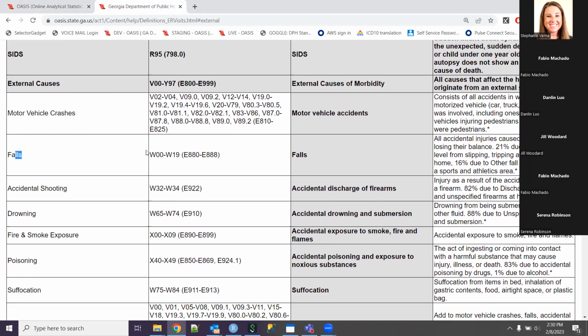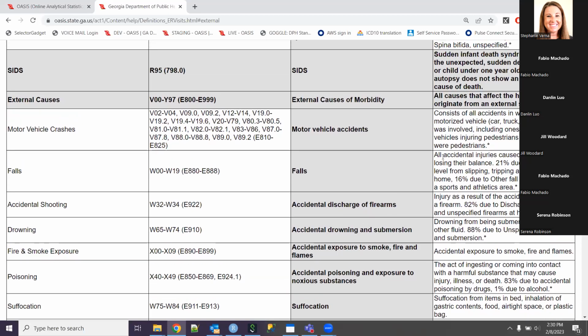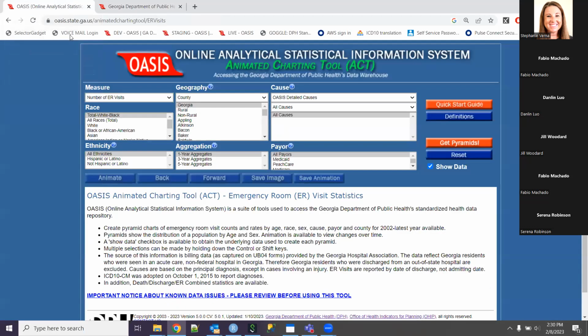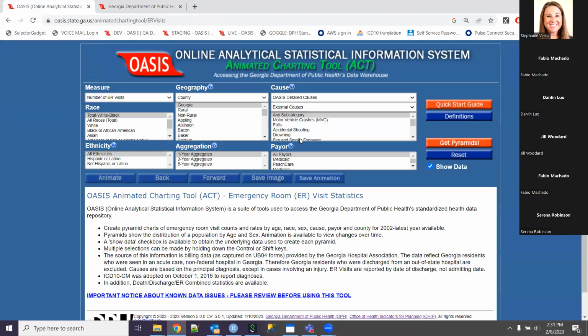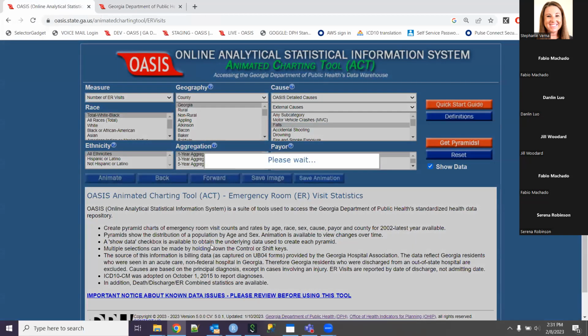I'm interested in falls, and that has these ICD-10 codes and ICD-9 codes that are associated with it. There's also some information about the distribution of some of the ICD-10 codes in here as well. So I'm going to go back to the tool, and instead of all causes, I'm going to go to external causes, which is at the bottom, and I'm going to click on falls. And I'm just going to do all of Georgia, and I'm going to click Get Pyramid.